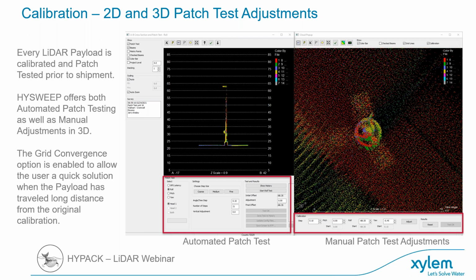All right, going into the patch test. One of the really exciting things that happened this year for our software was our programmer, Mike Kalmbach. Joe was up here. We were doing some patch test calibrations on some of these payloads, and Mike was able to add the bottom right manual patch test adjustments.